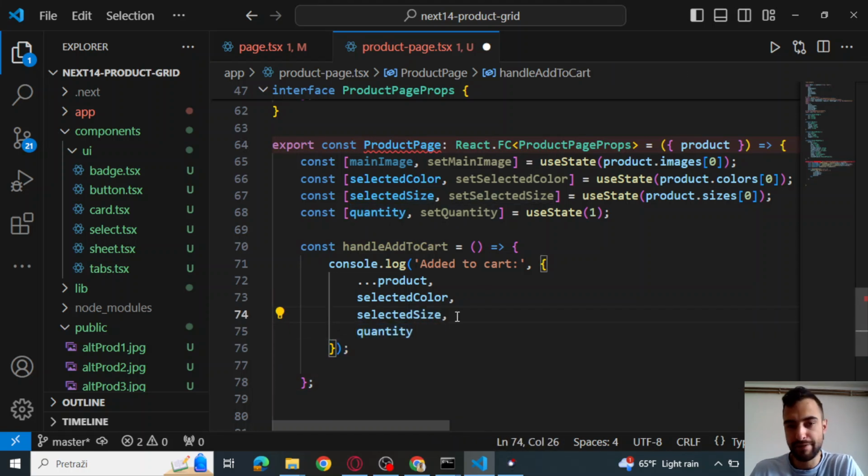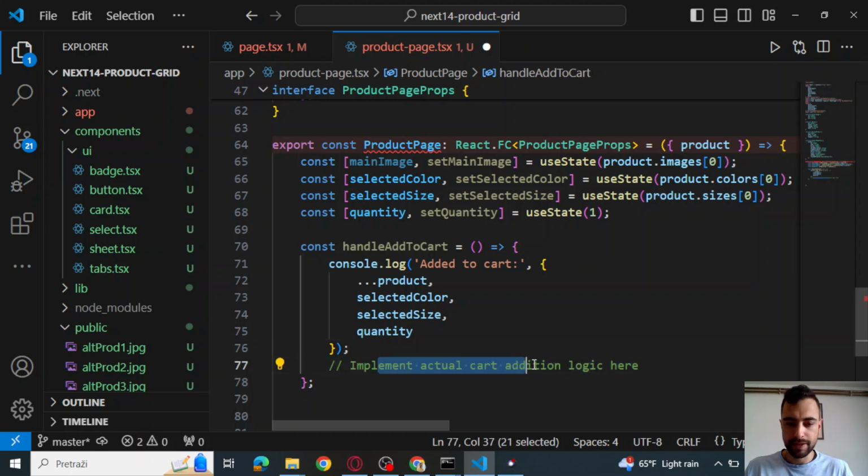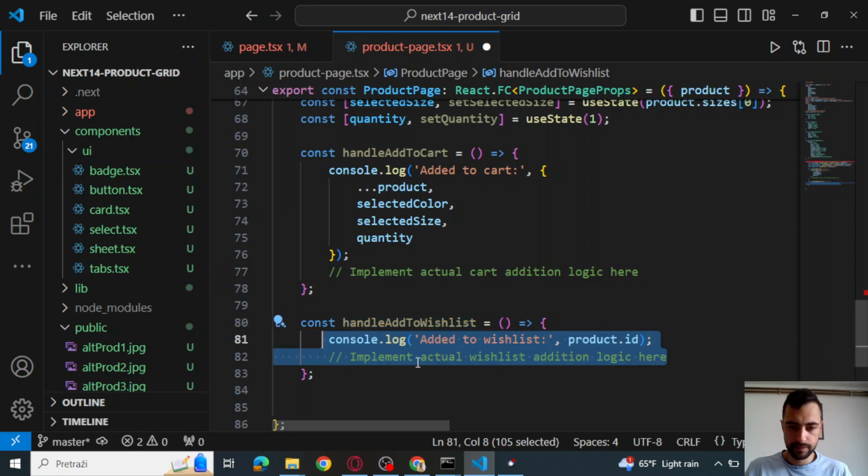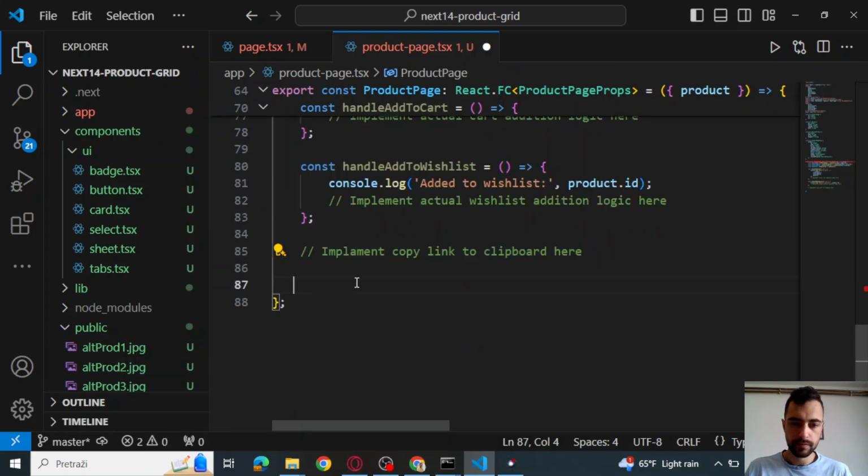So we don't have a backend here, so we will just log this. If you are doing a backend, then you want to connect this to the backend. So now we're just gonna be logging this. And then implement actual cart addition logic here, but we will not do it in this video. If you want it, you can tell me. handleAddToWishlist, console.log 'Added to wishlist', but we will not be implementing backend logic. Implement copy link to clipboard.